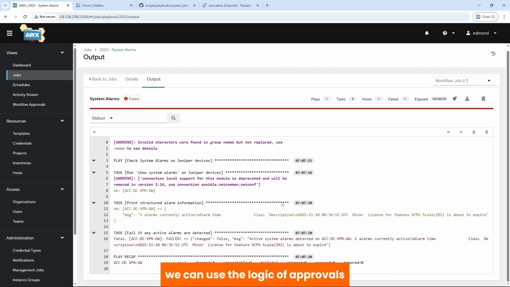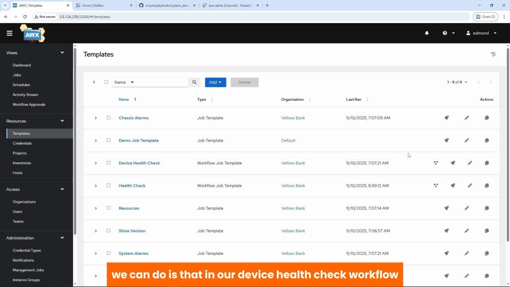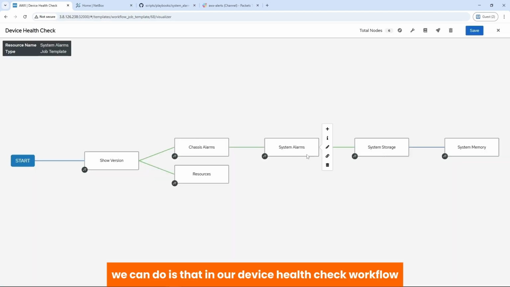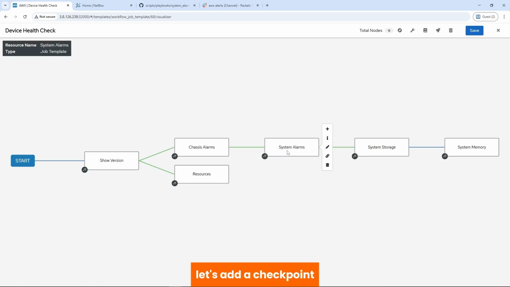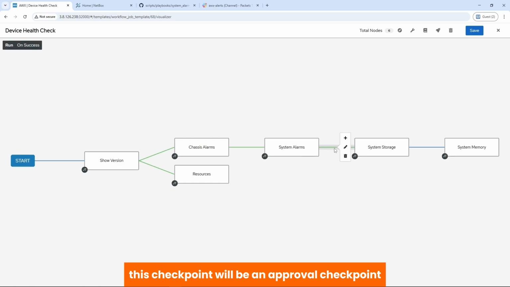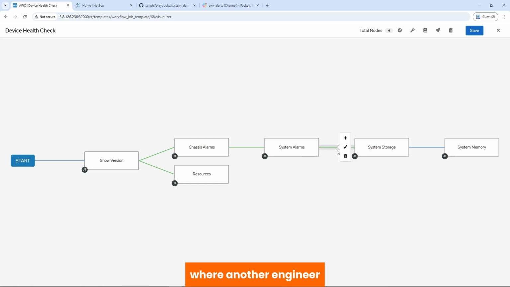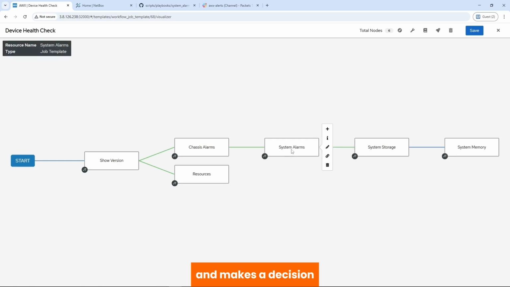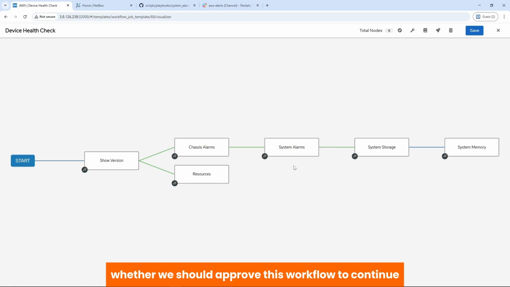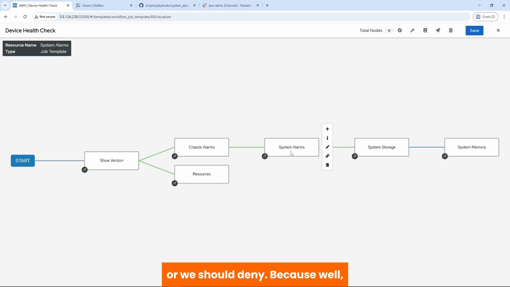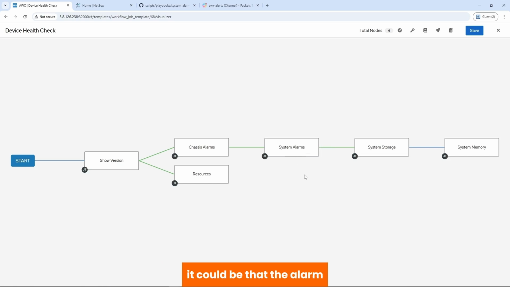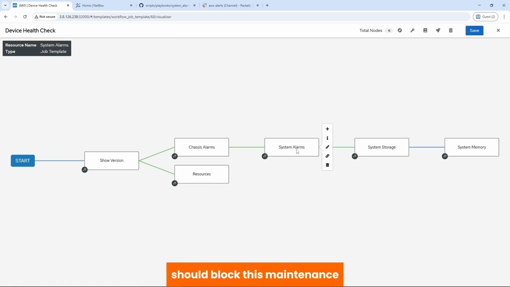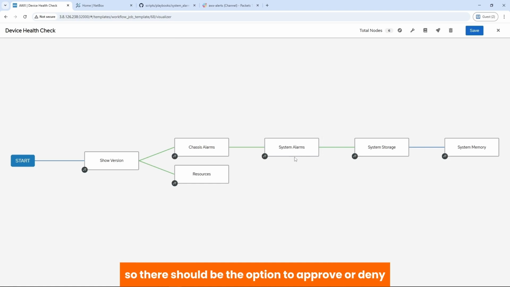Well, we can use the logic of approvals. So what we can do is that in our device health check workflow, after the system alarm executes, let's add a checkpoint. This checkpoint will be an approval checkpoint where another engineer takes a look at the output of this execution and makes a decision whether we should approve this workflow to continue or we should deny. Because, well, it could be that the alarm should block this maintenance. So there should be the option to approve or deny.